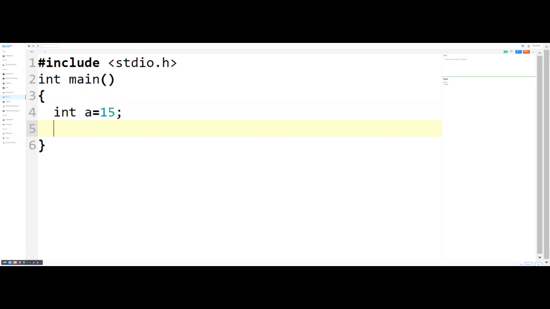Now if you want to print a simple variable, you have to use the printf function. In the printf function you have to provide percent d. If you want to print an integer value, you provide percent d here. Now after this you have to provide the variable name. So simply we can print like this.